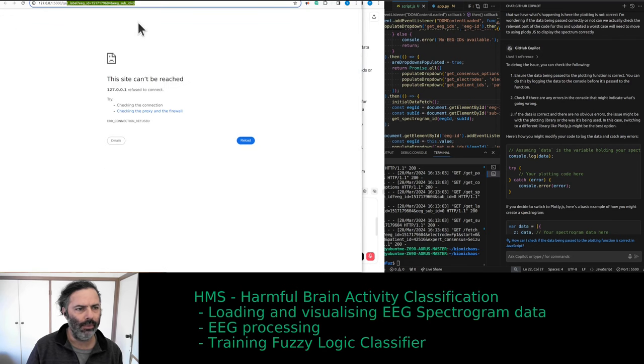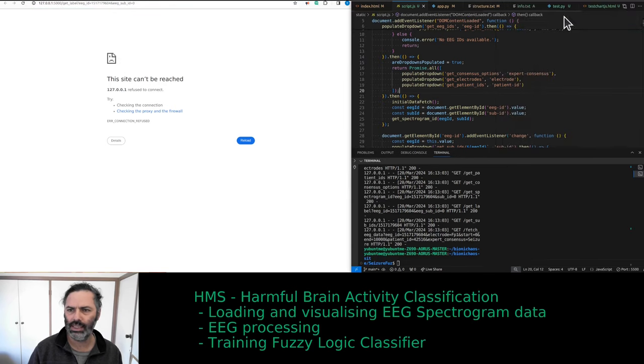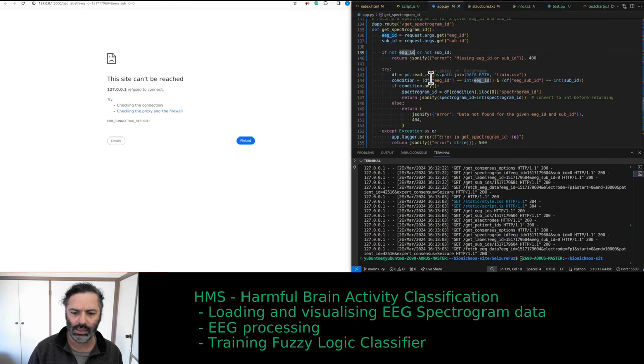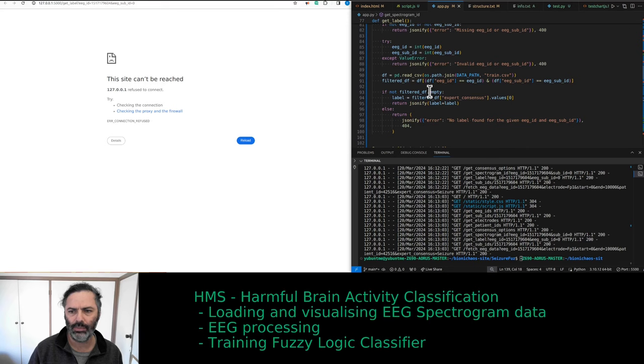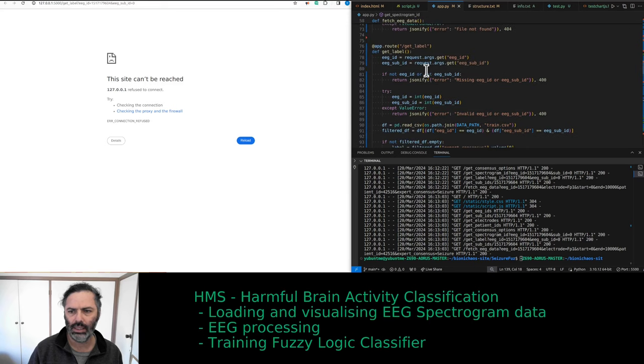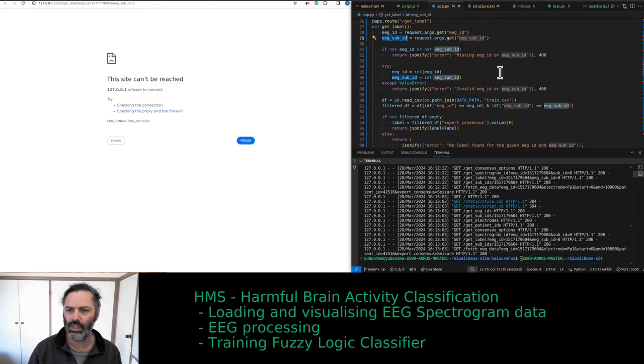Get label for specific ID is not working. So that's something we need to fix, because each sub ID should have a label as well. So this will be something simple to start with. I have get the spectrogram patient ID. Yeah, this get label, we have a sub ID. Is it actually being used?